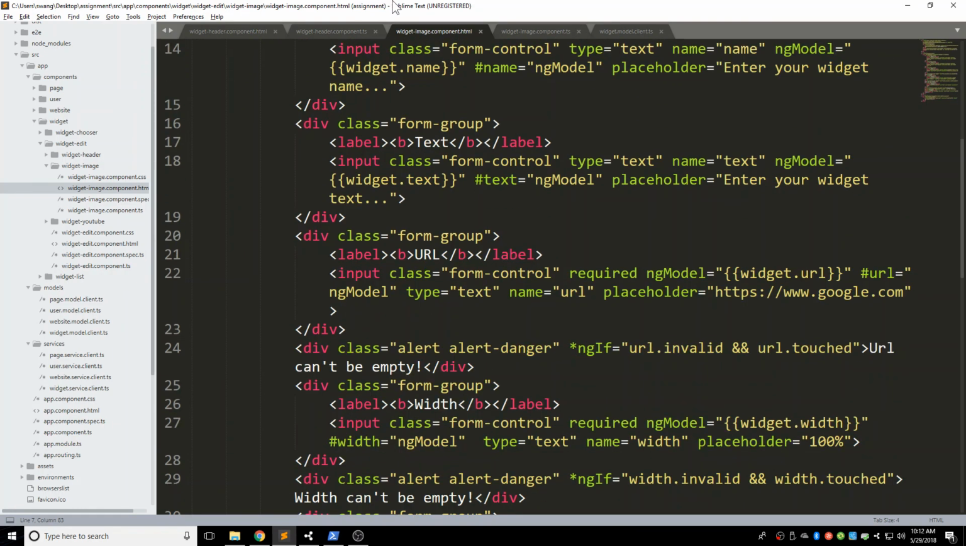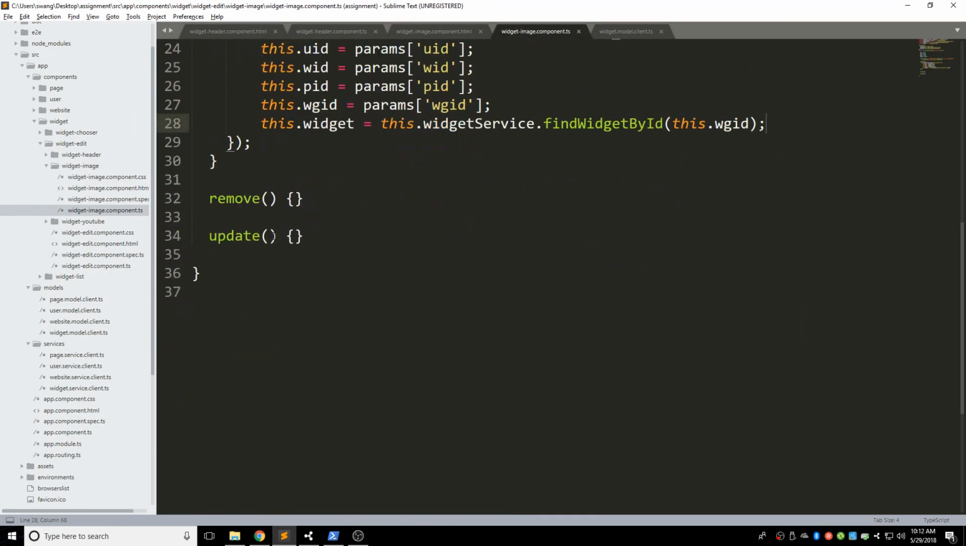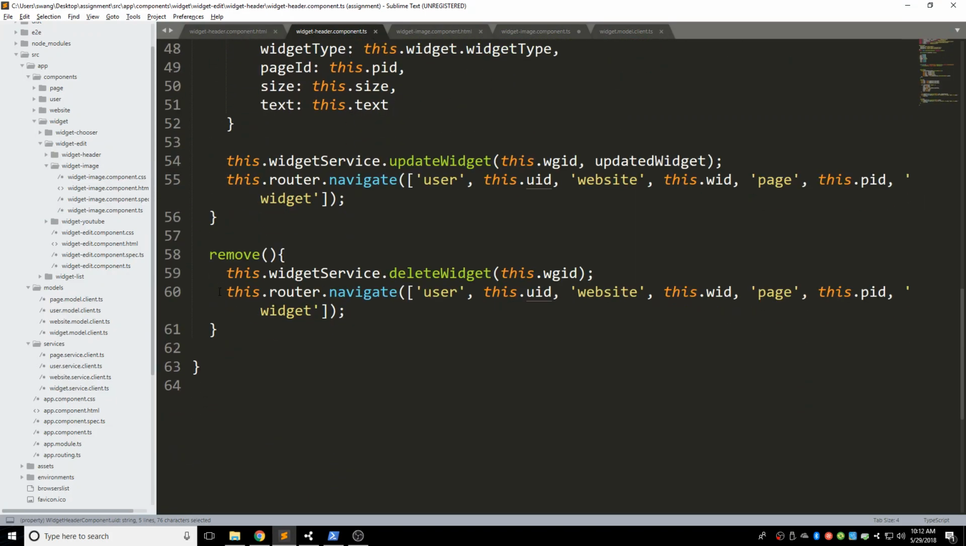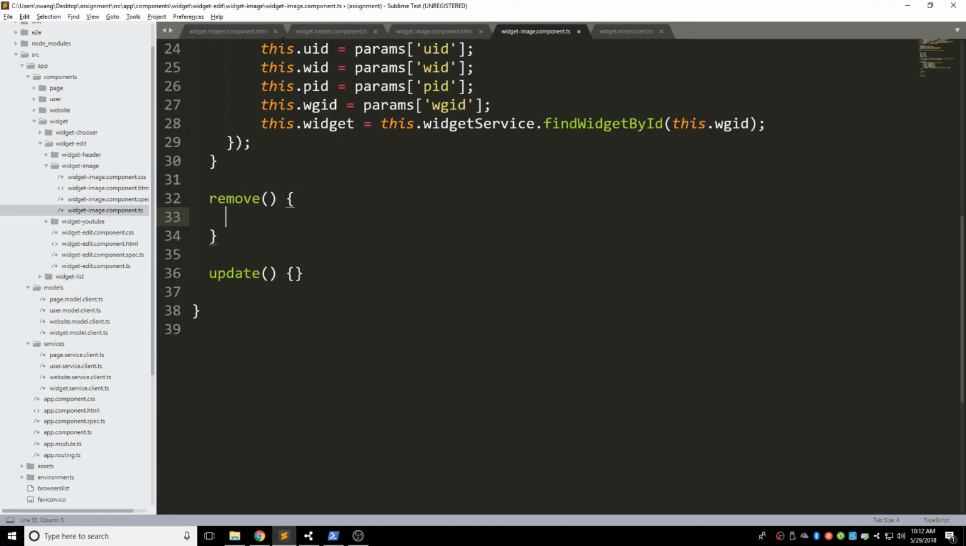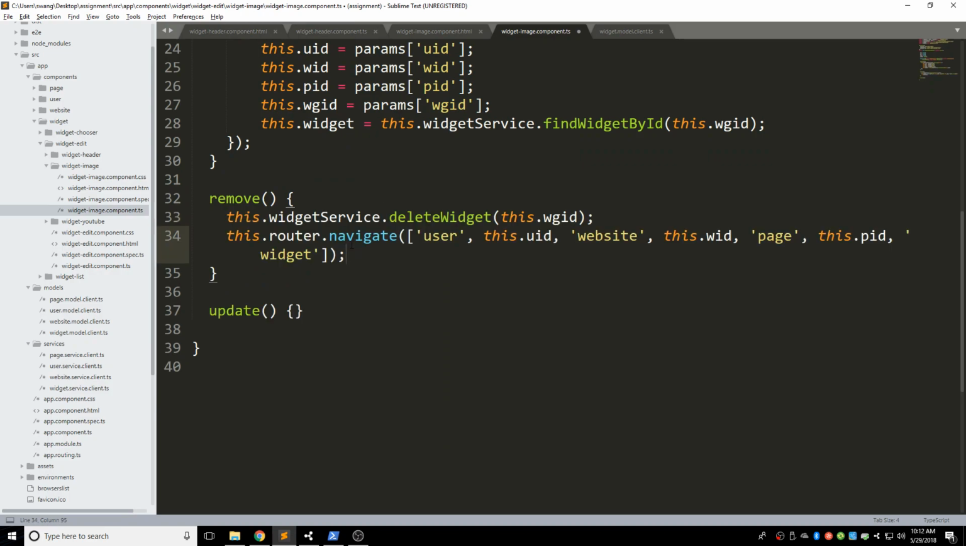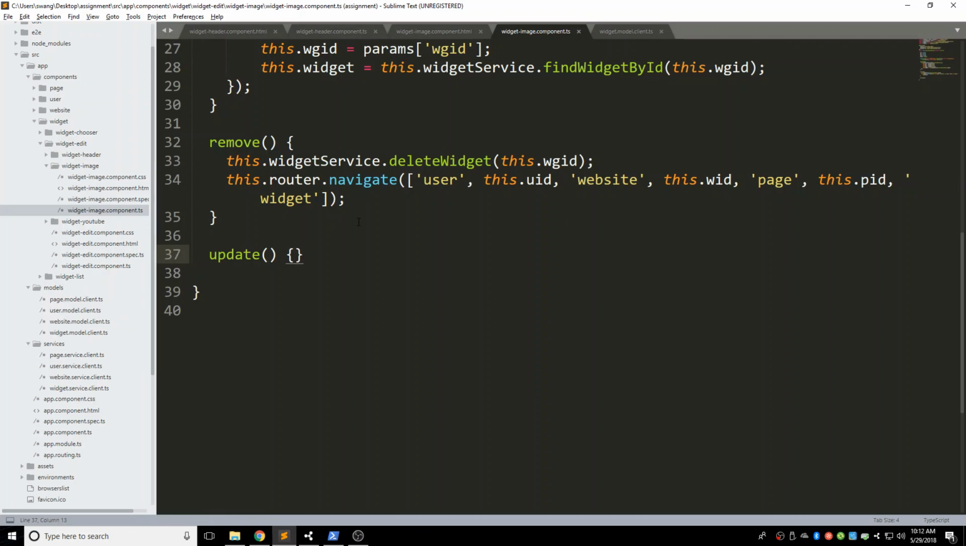Let's make it. So here, let's do those two functions. Remove. It's going to call the delete widget function again. So it will be exactly the same thing. Let's copy it from the widget header. It's going to do the same thing. So it basically does two things. One is to delete this model, delete this widget. Another thing is to navigate us to another page, to the widget list page.